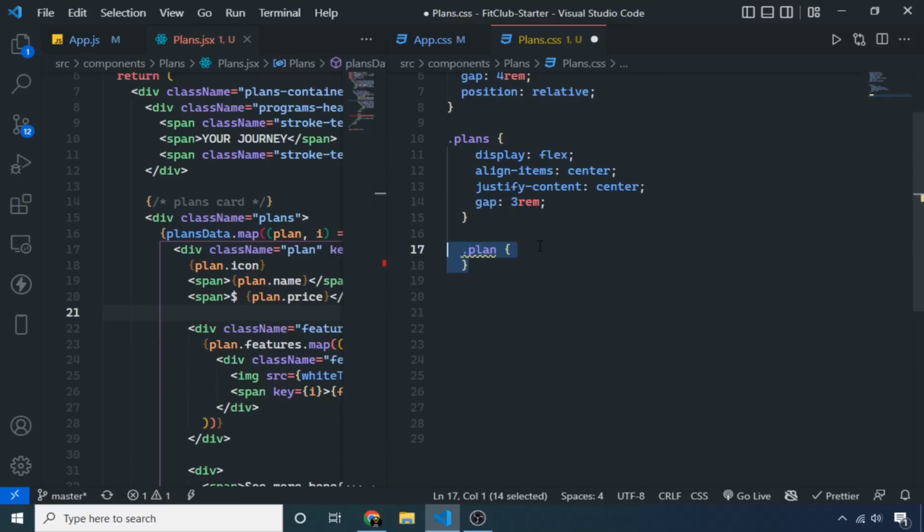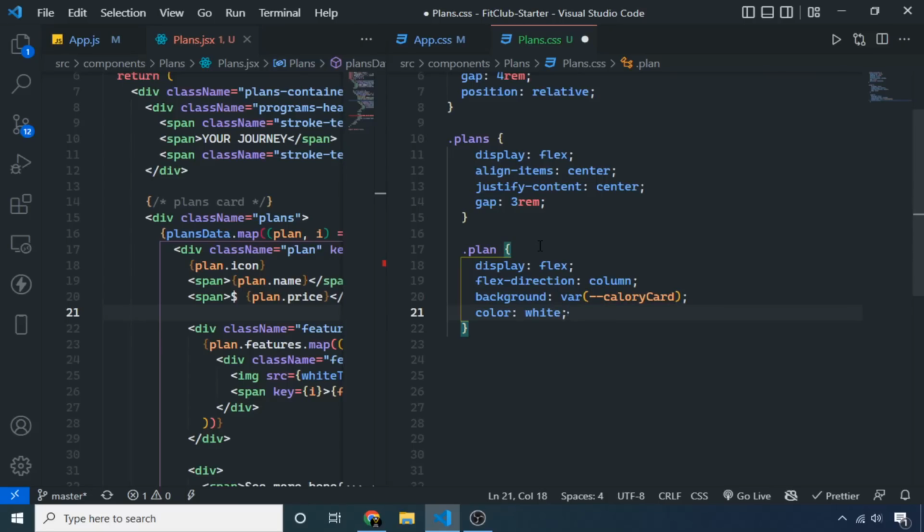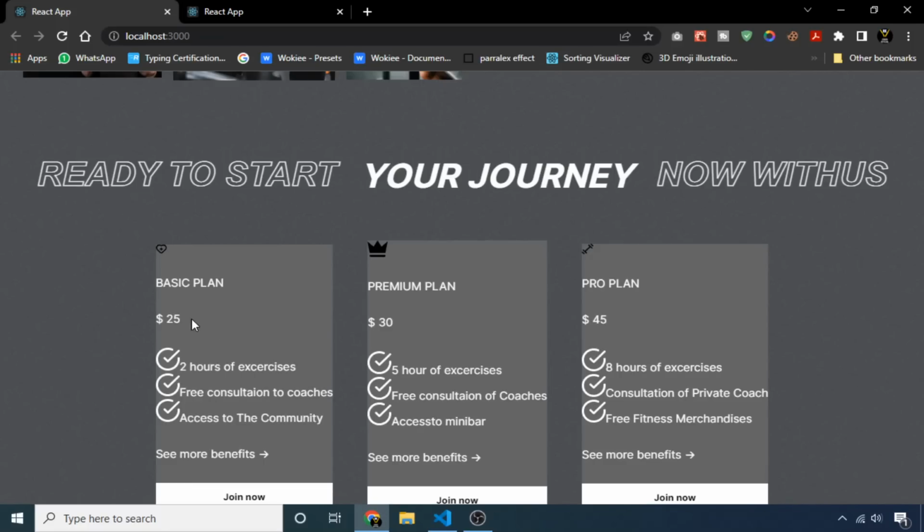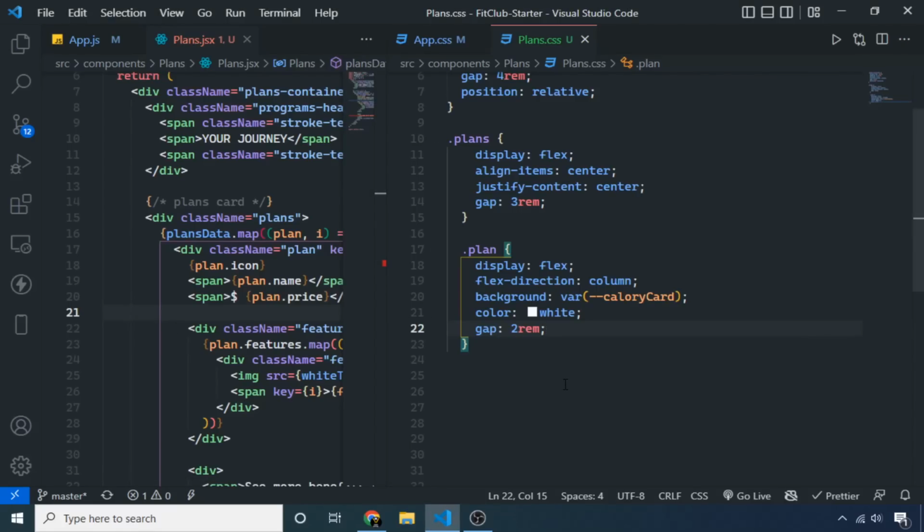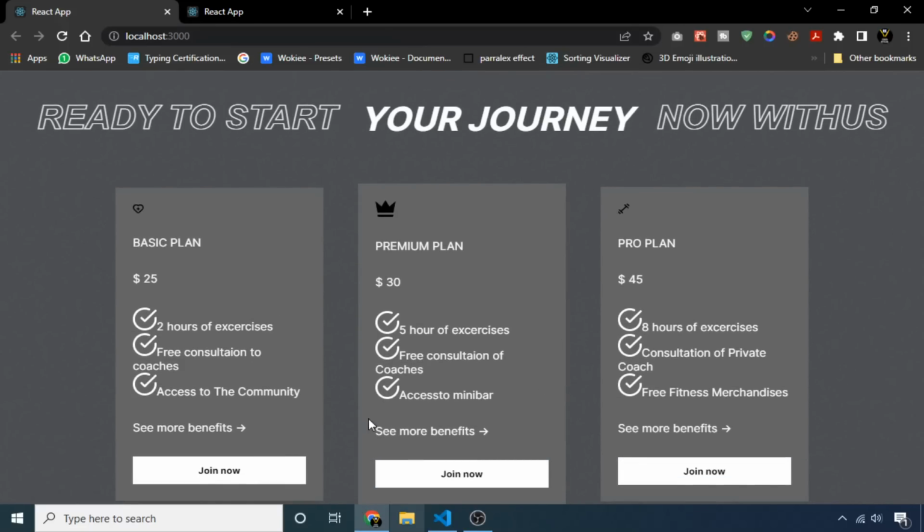Let's target each plan card separately. First of all, make it display flex, and as you predicted rightly, we want flex direction column here, with the background of calorie card as we have in our app.css, with the text color of white and a gap of 2rem. Let's see. Okay, so I also want some padding, and the width should be defined for each card. So padding of 1.5rem and a width of 15rem. Let's see now. Yeah, they are looking pretty nice now.